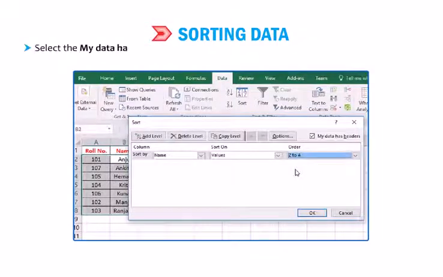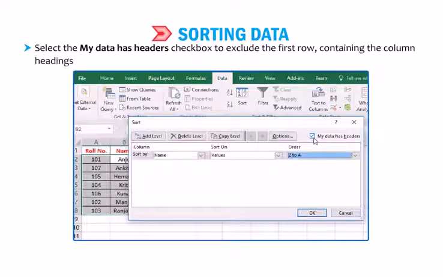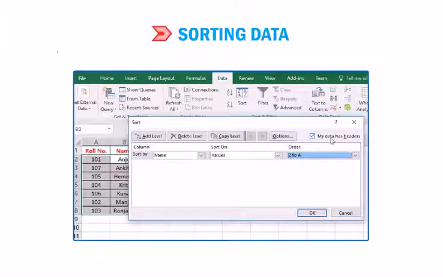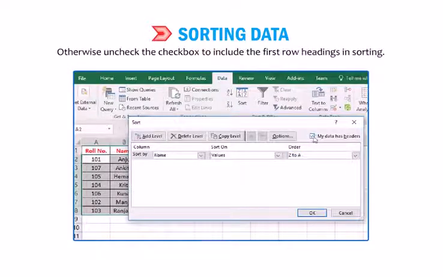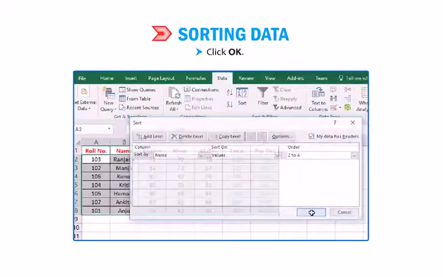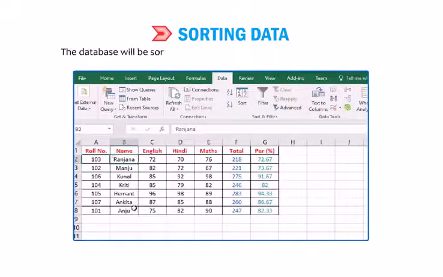Select the My Data Has Headers checkbox to exclude the first row containing the column headings from sorting. Otherwise, uncheck the checkbox to include the first row headings in sorting. Click OK. The database will be sorted in descending order on the basis of the Name field.